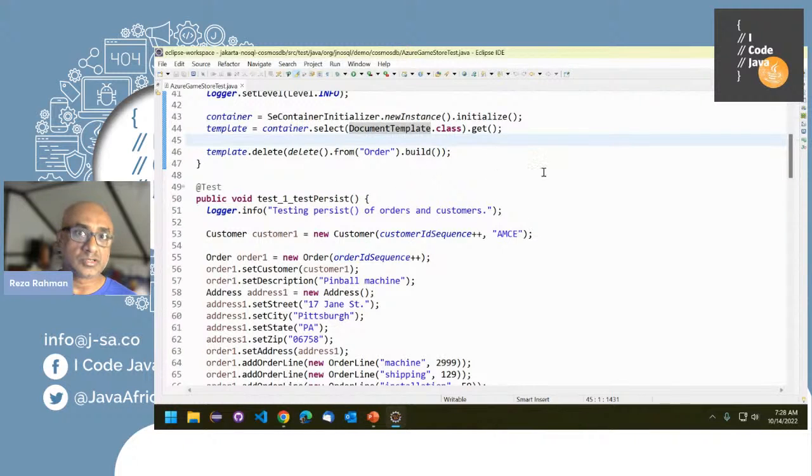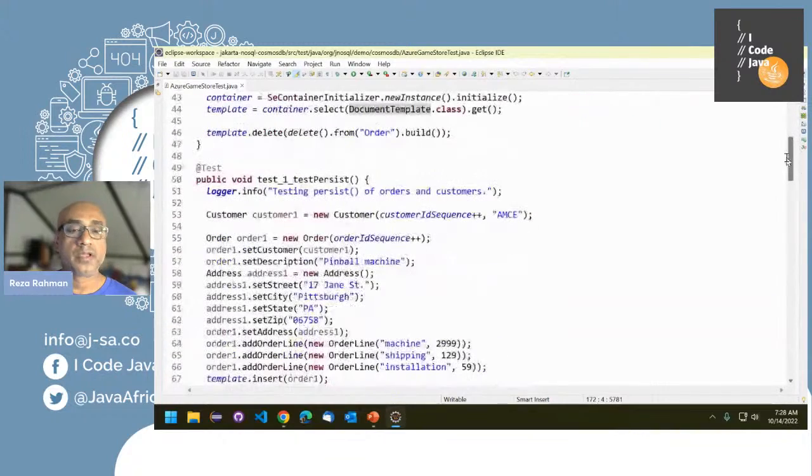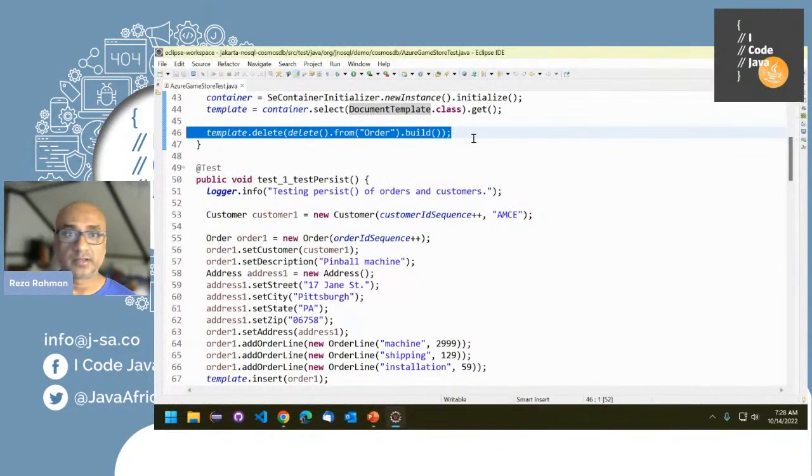So this is a representation of the data. And then I'm deleting everything that is an order object from the database before I start my unit test. I'm just making sure that I start from a clean slate. In my shutdown, I simply close the container. That's all I do. This is on purpose because I can show you the data. After this test is done, you'll be able to see what the test did in terms of the output of the data. But to begin with, I'm simply cleaning all of my data.